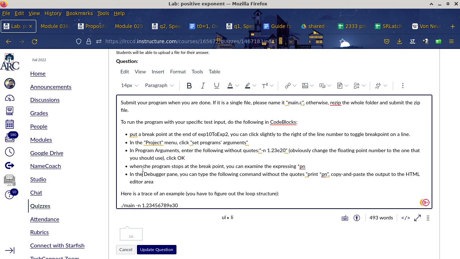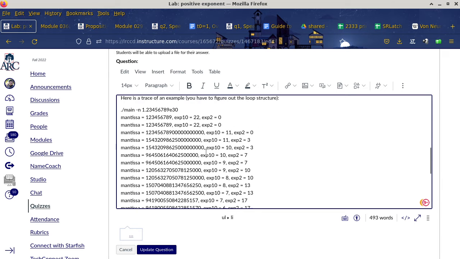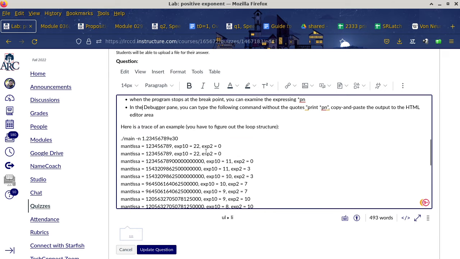Is there a log file in this one? Yes, there's one, except it's not a log file. It is actually part of the description of the assignment, but it's the same thing. It's showing you, if you use the same input, which is dash n 1.23456789 times 10 to the power 30, then the exp10 and exp2 and also the mantissa, which is now called a coefficient, should be changed in the same manner.